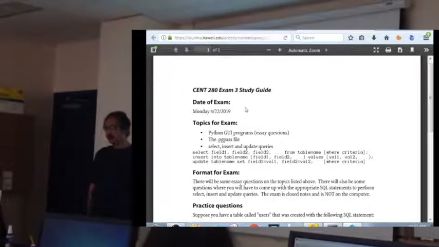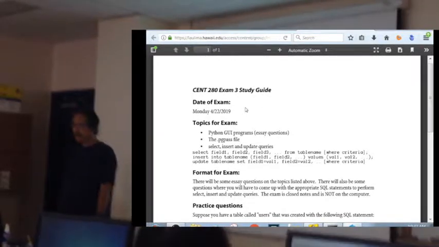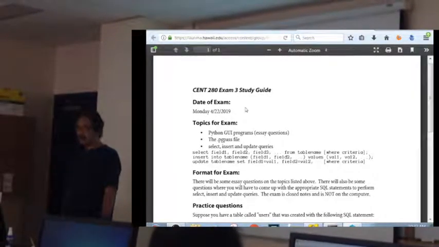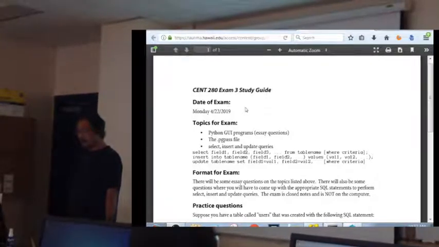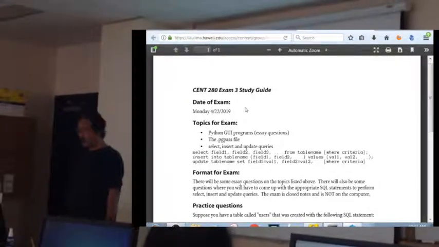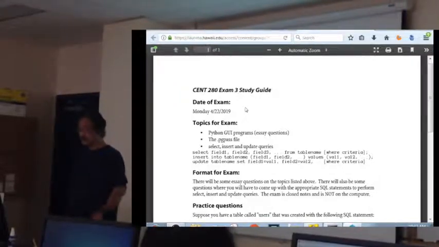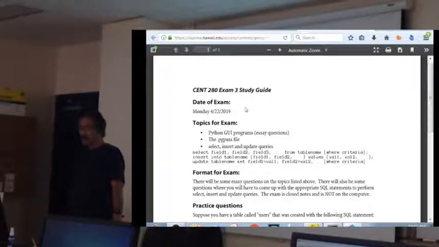Okay, so for this exam, the topics that you could have essay questions on are Python GUI programs. So no Python programming, but there will be essay questions on Python GUI programs like what you did in Project 2. Okay, there's going to be questions about the .pgpass file, so you won't be asked to create a .pgpass file or anything like that, but there'll be essay questions.